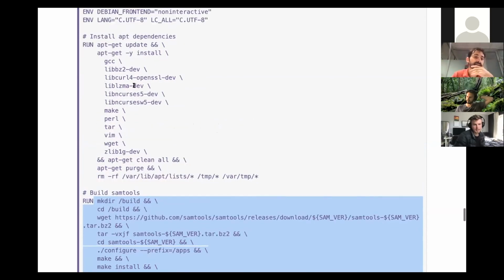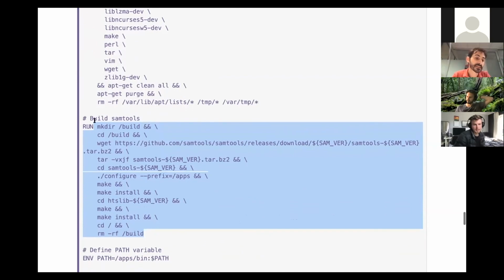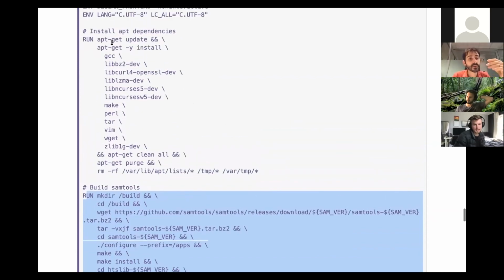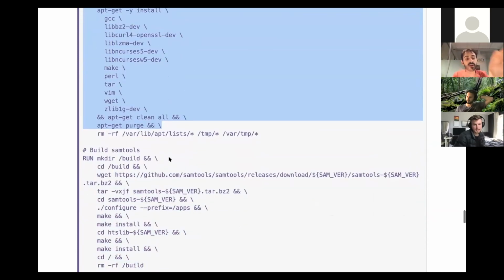But so for instance, the second bit where we're building SAM tools is not editing at all the files that were created and installed in the first bit. So having 2 runs is not harmful in terms of the size of the image, because these 2 blocks of instructions, of commands, are working on completely different files.